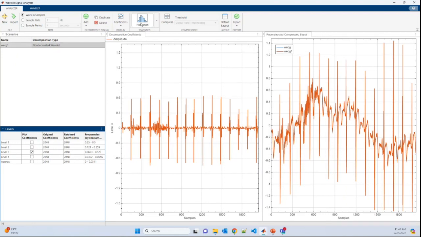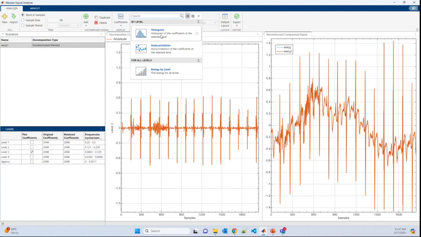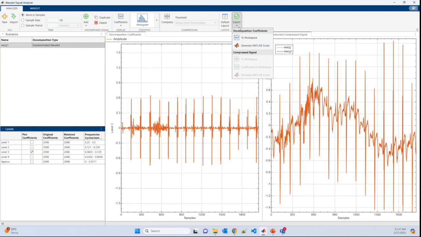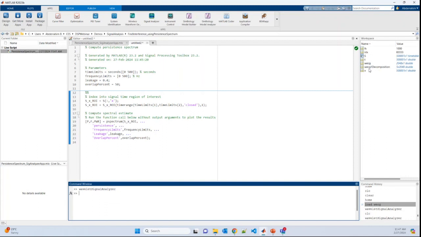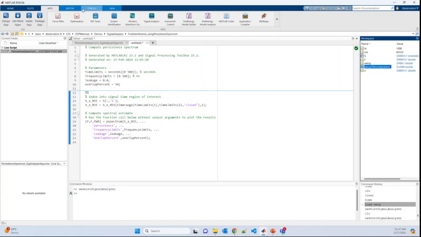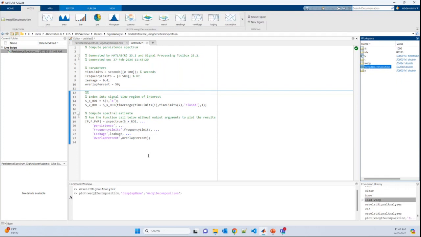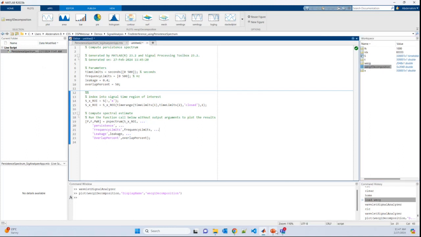Then we can also look at the coefficients, okay, or we can plot the histogram, autocorrelation, energy by level, and so on and so forth. And eventually I want to send the analysis that we have done to the workspace. So we can do it this way, and we will end up with another signal called this one, okay? So this signal can now be easily plotted and visualized so that you see how it looks. Okay, so this was for analyzing signals.